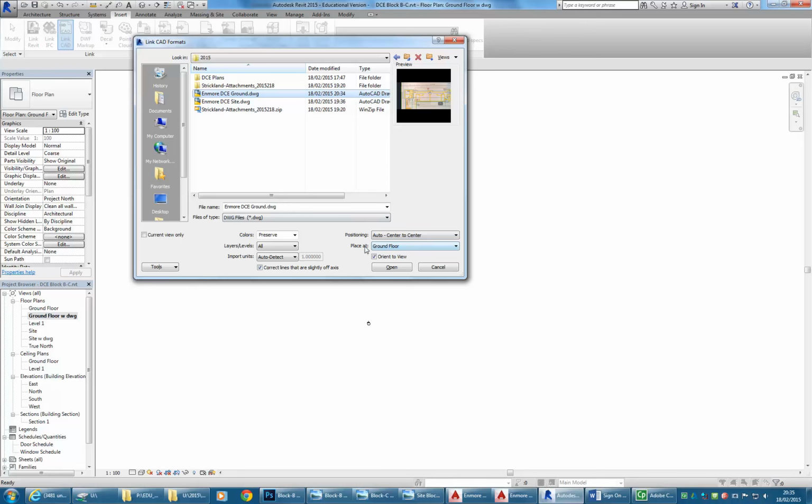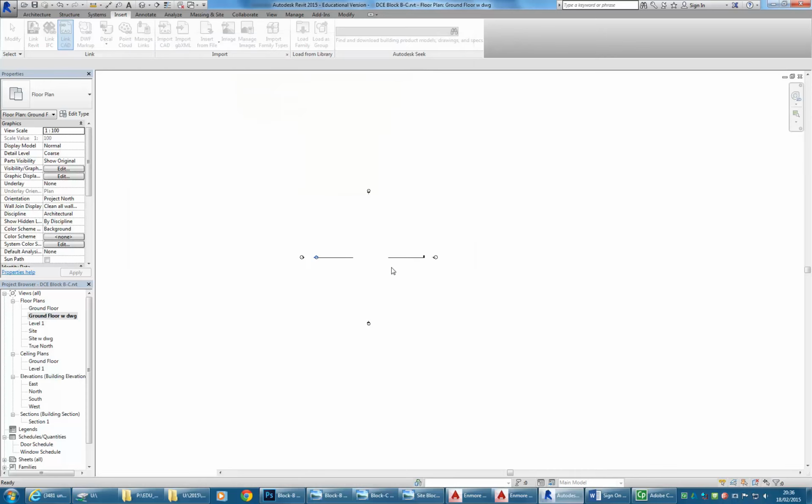Now we've actually used the same insertion point, so I could use origin to origin here as an option to insert these, but I'm not. I'm going to leave it on centre to centre and show you how to line it up if you haven't got an origin set up in advance. So aside from choosing the file, the only option I'm going to change is current view only, and then I'll choose open.